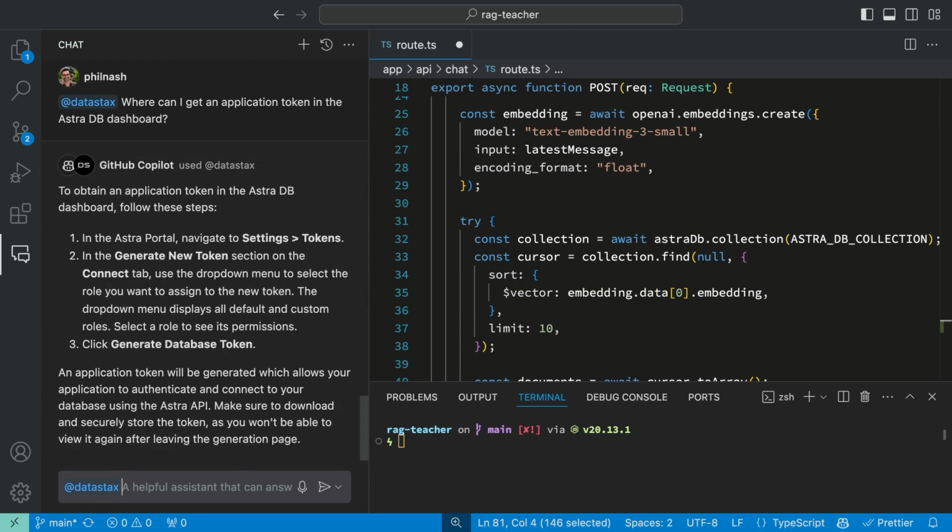The DataStax extension for GitHub Copilot lets you build with AstraDB even faster by conversing with your database and all of the documentation via GitHub Copilot chat.